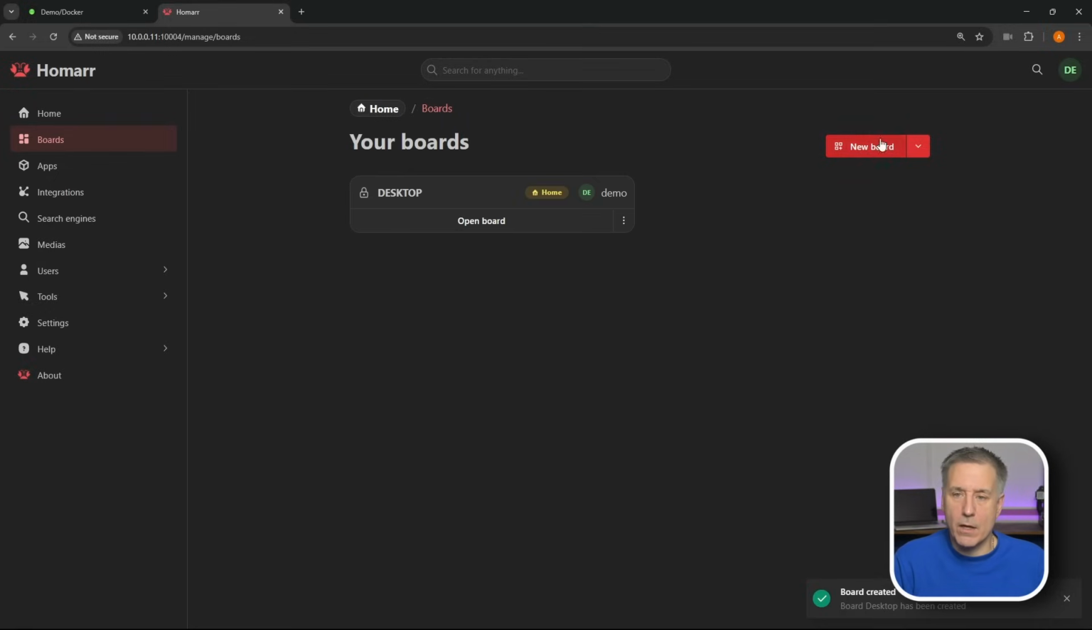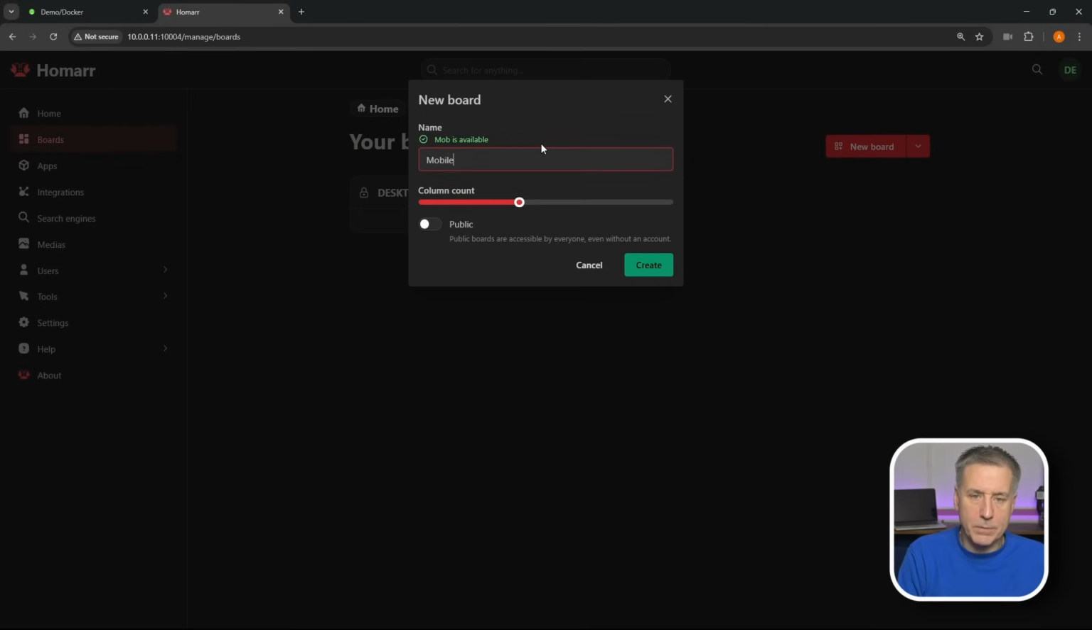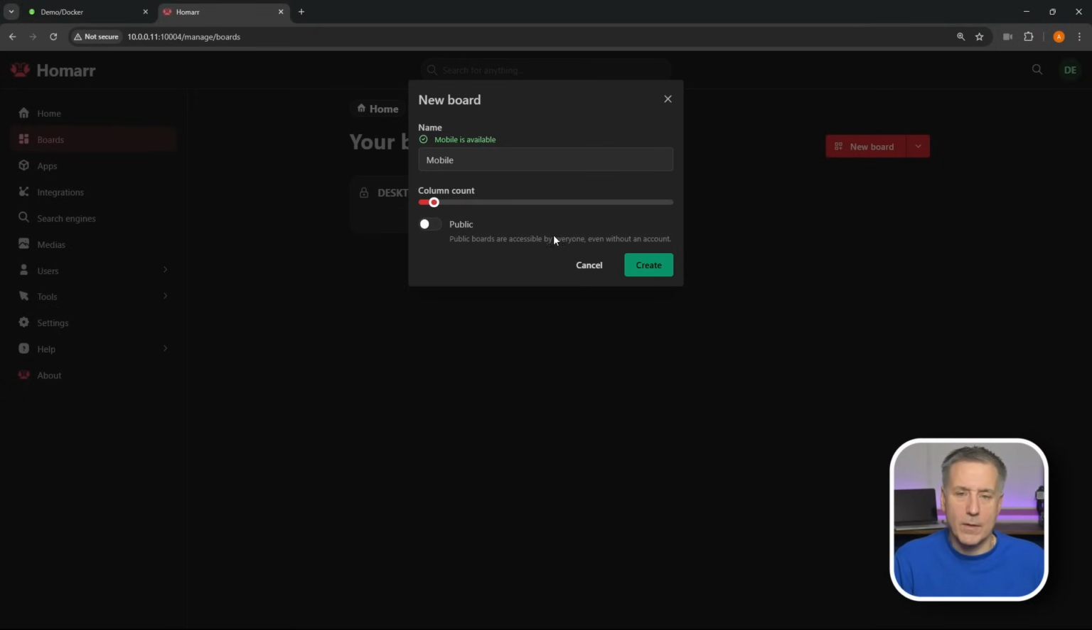All right, let's create another board for our mobile devices. So go ahead and hit new board. I'm going to name this one mobile. And the column count here, 10 columns on a mobile screen is probably a bit much. I'm going to drop this down to 2. Once again, I'm going to leave public off and then hit create.